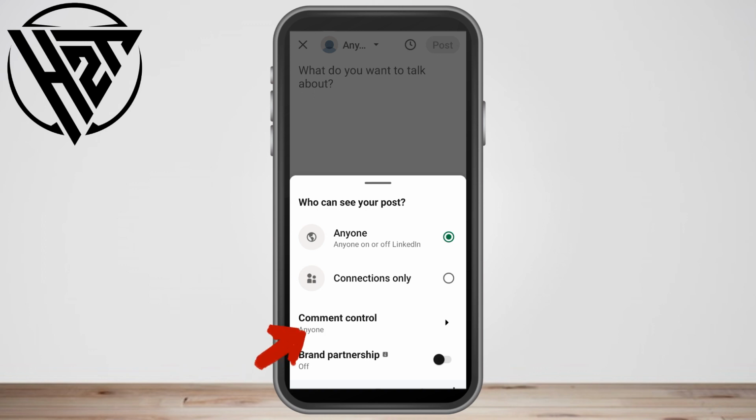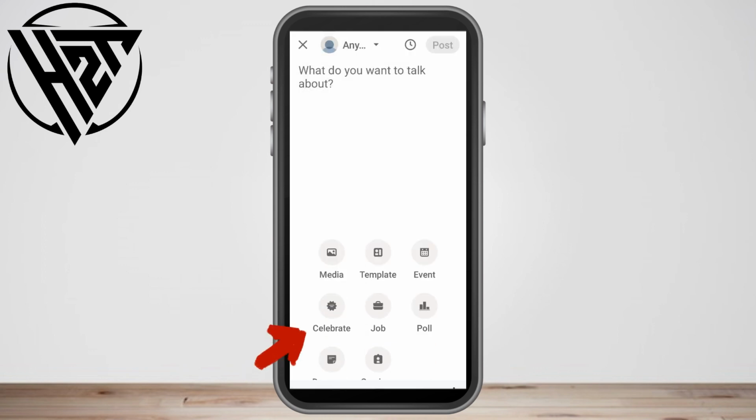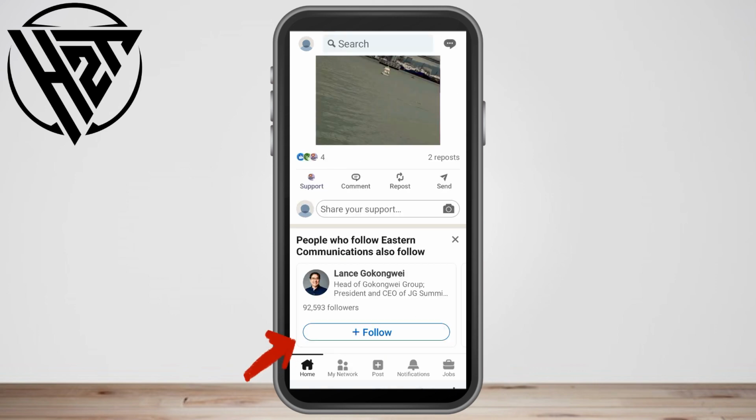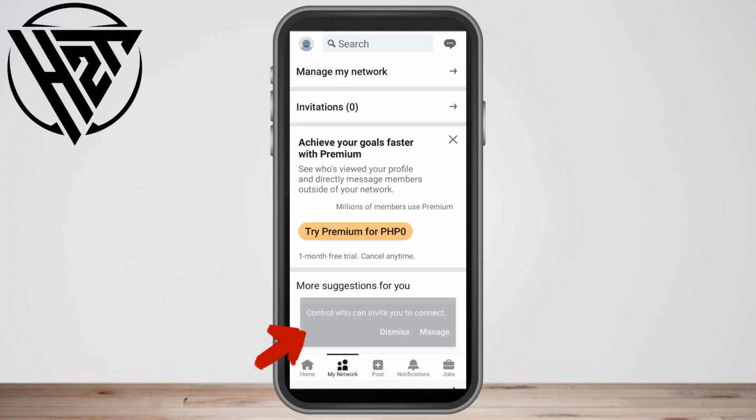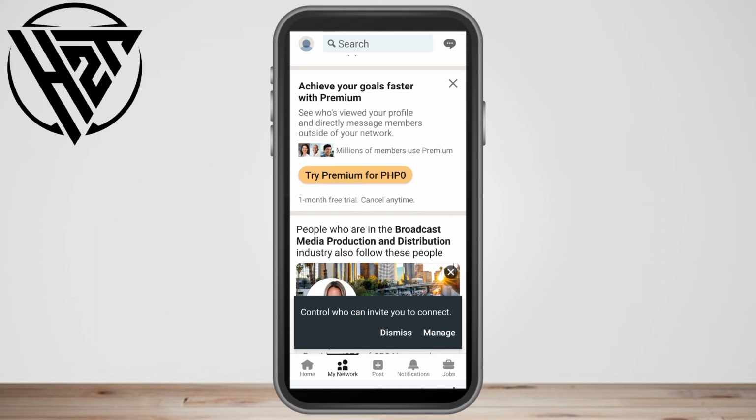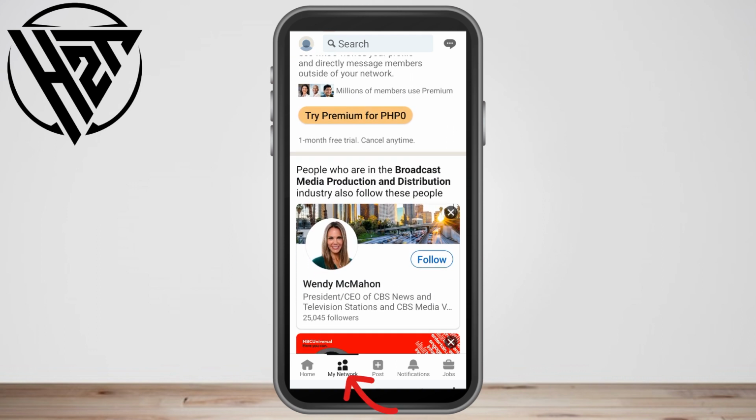So you just have to tap any. Now, if you want anyone to see your post, you just have to tap anyone, connections only. So you can modify the settings there. Okay, that's it.